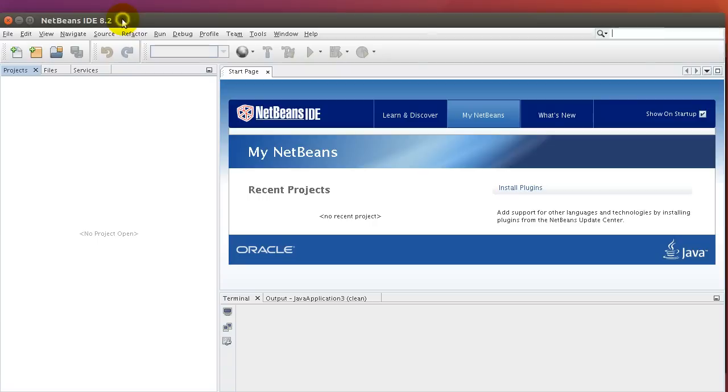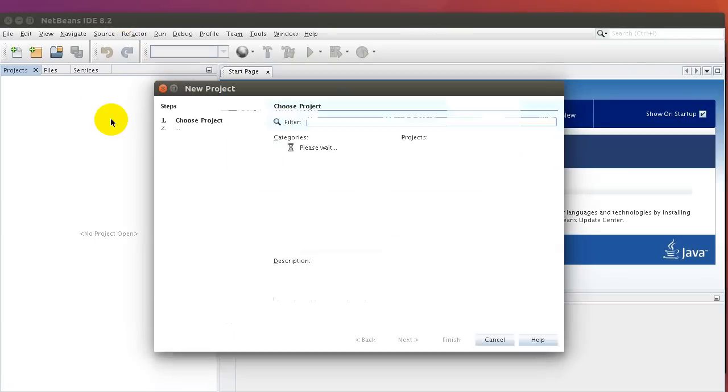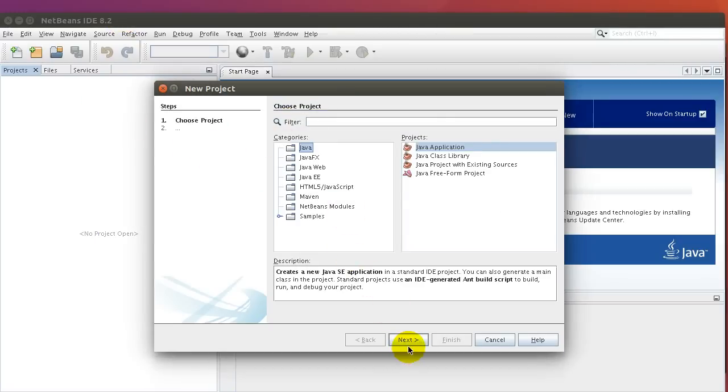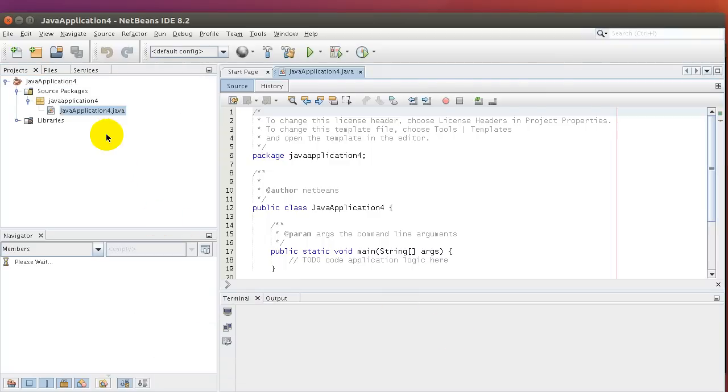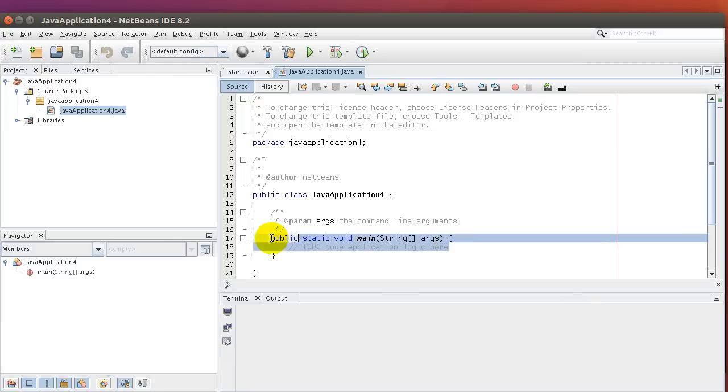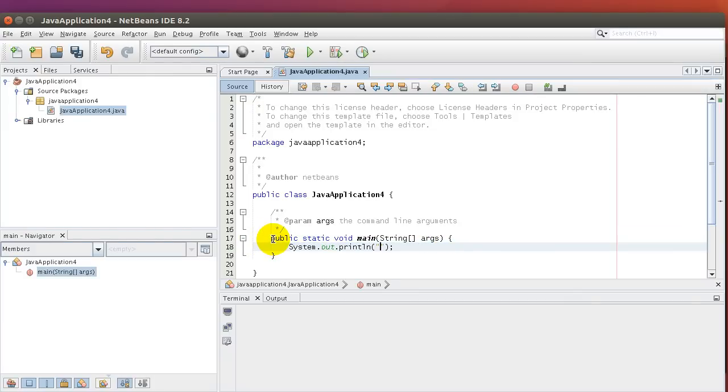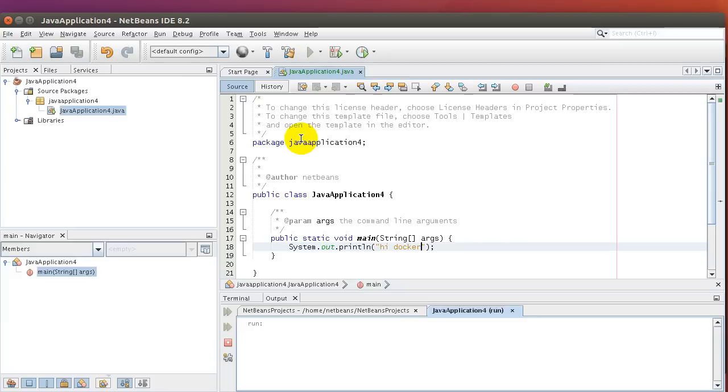So let's take a look here and create a new project. Say Java application. There's 4 because I've been playing around with it here. Let's finish this. And then that's it, you're up and running. Let's just see if this thing compiles, all the environment variables are set up properly, the JDK is up and running. Let's just play this guy. And there you go. Hi, Docker.